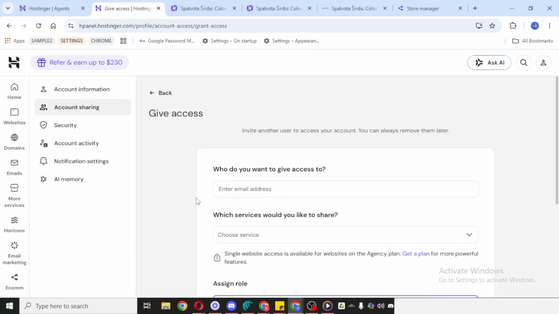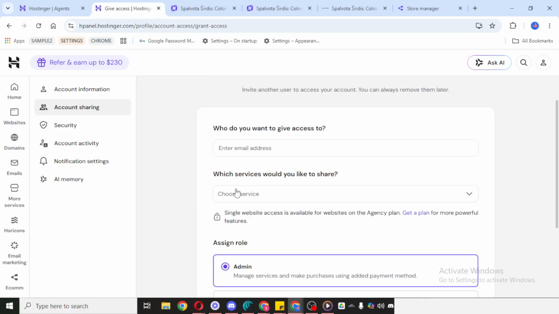Hostinger may open a form or confirmation window where you can enter the details for the person you want to invite. Now, enter their email address carefully. Make sure the email is correct, because this is where the invitation will be sent. If there's a typo, the other person may never receive the access request, and you'll have to repeat the process.